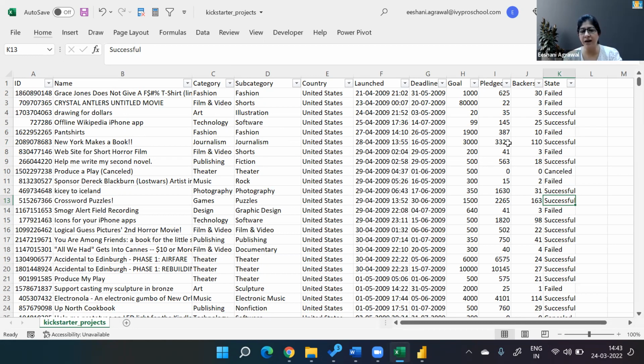Now I want to understand, using this data set and this visualization, what contributes to the success of a startup. What are the variables that are affecting my success rate? Is it the category which affects? Is it the country it is launched in, or is it the goal or the pledge? What is getting affected? Got it? Okay, so that is what we are trying to do.